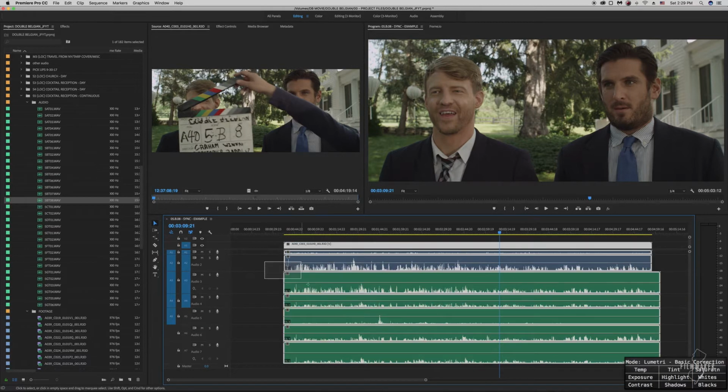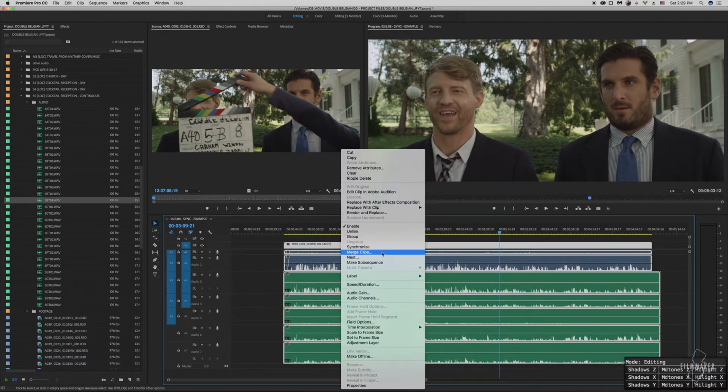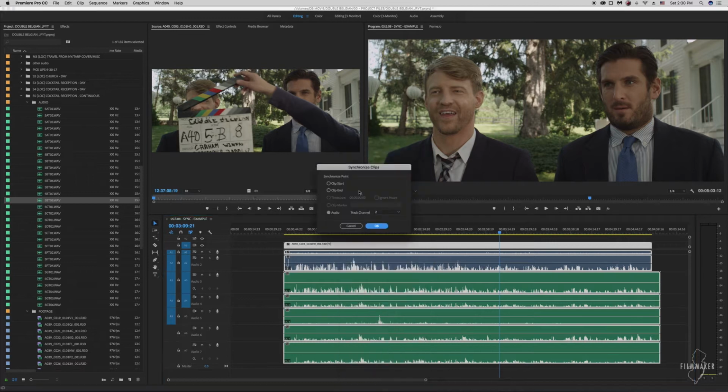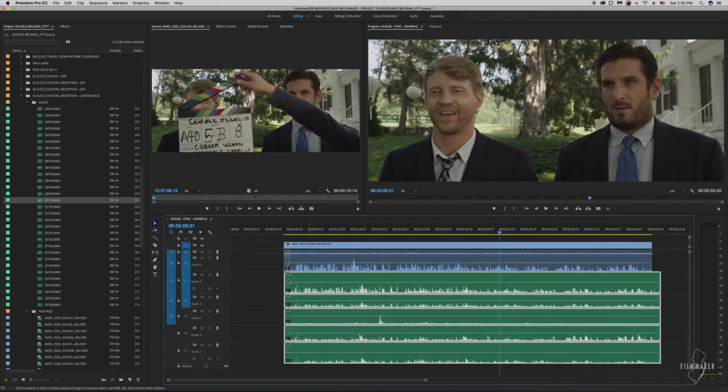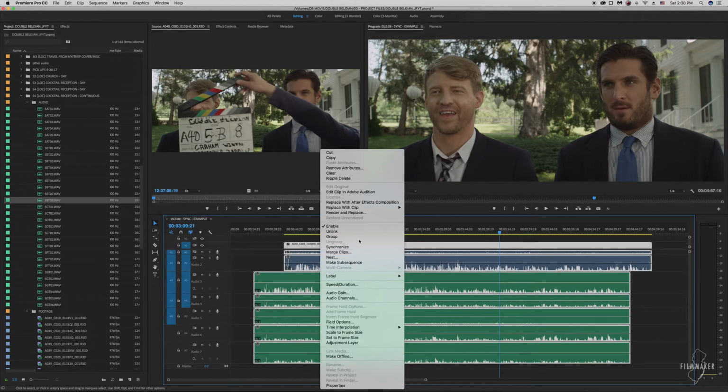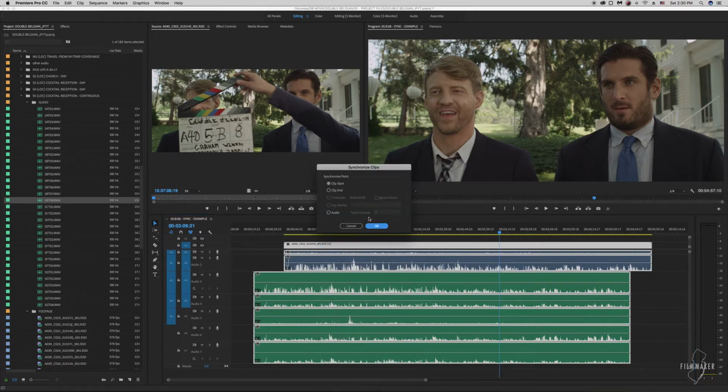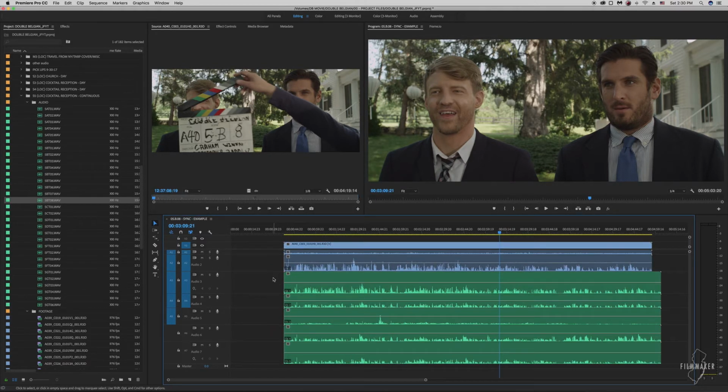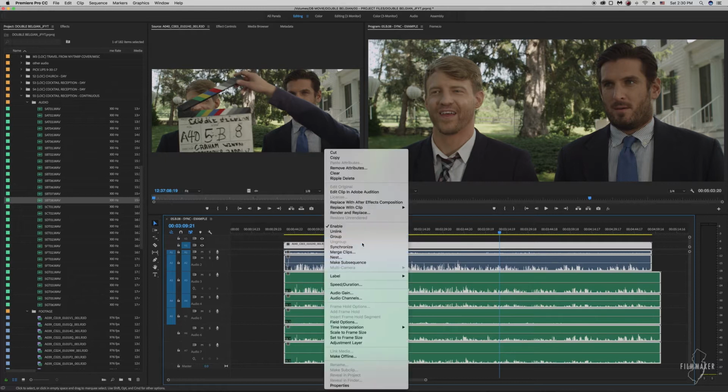What I'm going to do is select all of the files, right click, and go to synchronize. Now you have a couple options in here. If you just want to sync all the files so that all of them are lined up at the very beginning of the clip, you can go to clip start, hit OK, and it automatically does it. Let me show you again if they're a little more spread out. You'll see that a little easier. Clip start, boom, lined up. Now that's obviously not what we're looking for, so we're going to do it again.